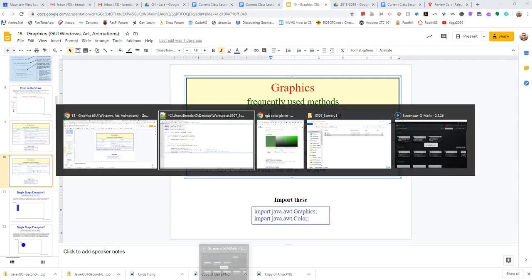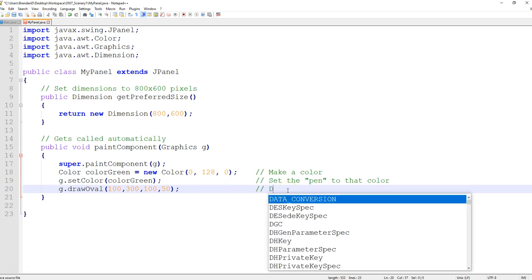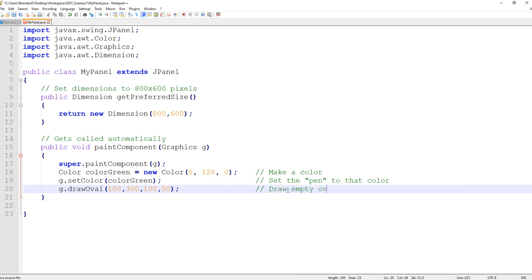Okay, so we're going back to our graphics. So here we're going to draw empty oval at XY is 100, 300, and then with width and height, let's just do W equals 100 and height equals 50. Okay, now you're like, well, I don't know what these pixels are, okay?